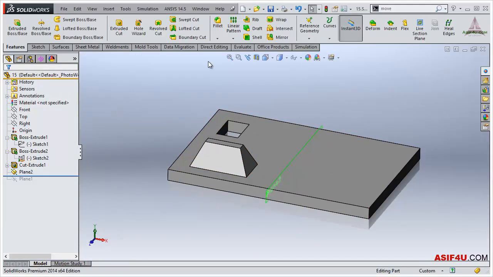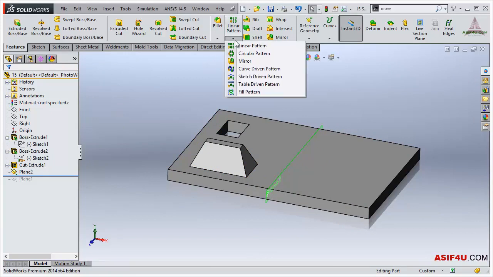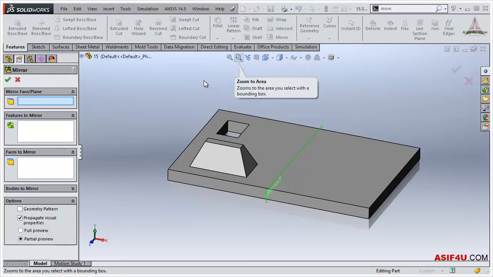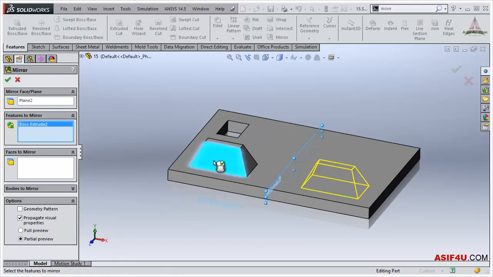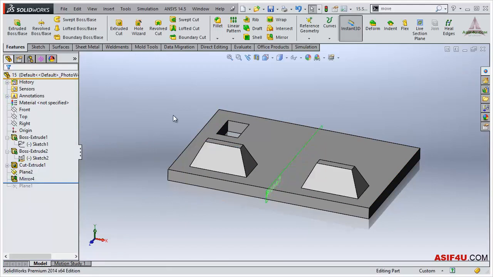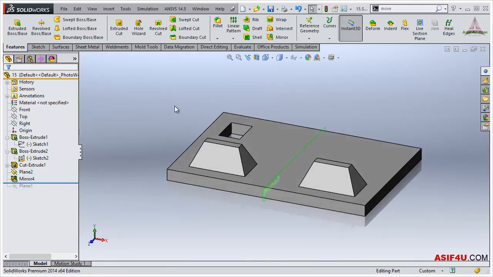Now I will mirror the feature. To mirror the feature, I have to activate the mirror feature, and I have to define the plane which will work as a reference. Then I have to define the feature. When I put the feature, I can get exactly the same result as last time.